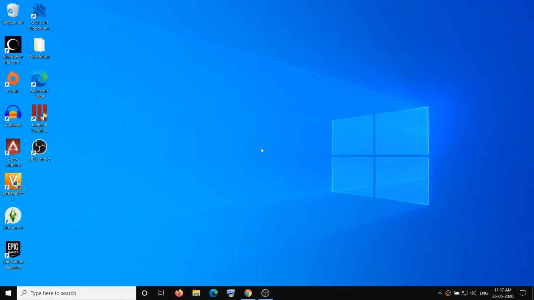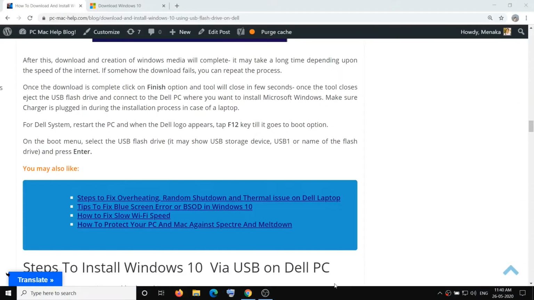Now after you unplug the flash drive, you have to go ahead and plug in this flash drive to the Dell computer. Now once you connect the USB flash drive to the Dell computer where you want to install Windows 10, you have to go ahead and restart your Dell computer. So start your computer, and as soon as you start the computer, immediately you have to keep on tapping the F12 key on the keyboard. So if you look at the keyboard, on the very top row of your keyboard, you will find many function keys.